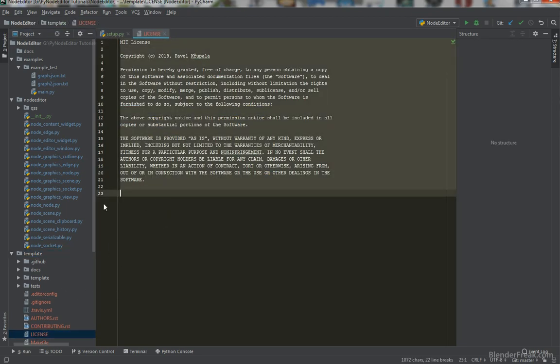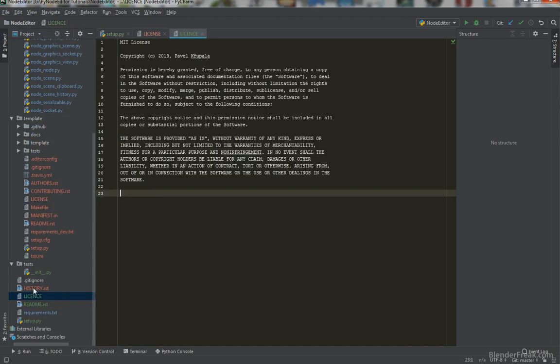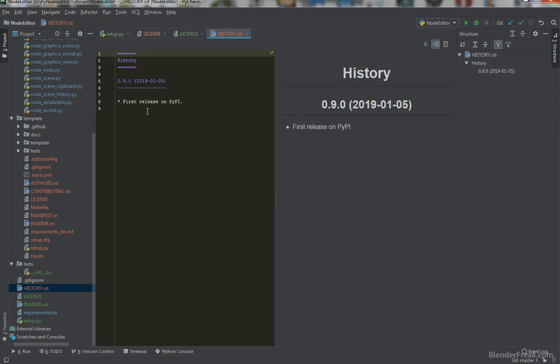So let's copy the license. This is gonna be the same. Let's have a look at the history. First release as a library.